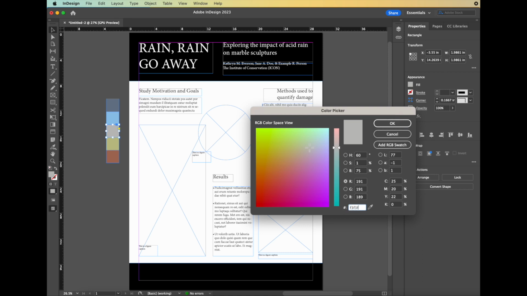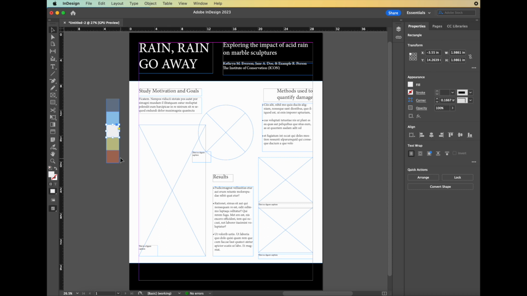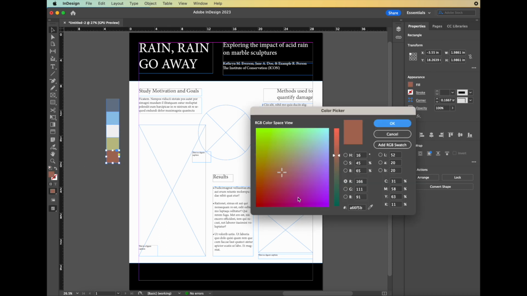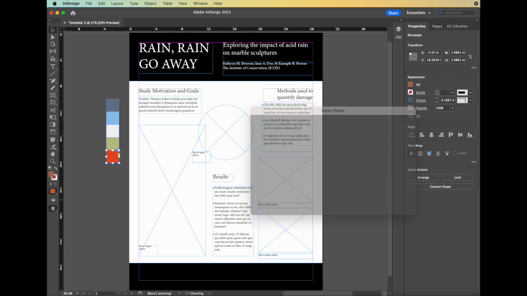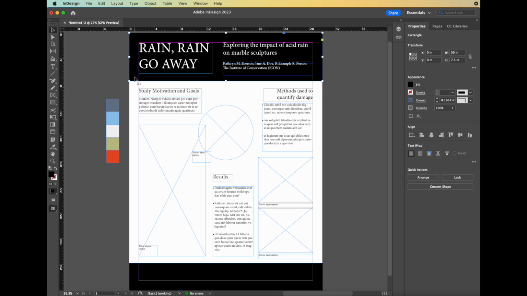I'm actually going to change this gray one to be a little bit lighter. I just like to have one color in my palette that's a little light. And then I want another color in my palette to be really, really bright. I like having at least one accent color. So this is my final color palette.